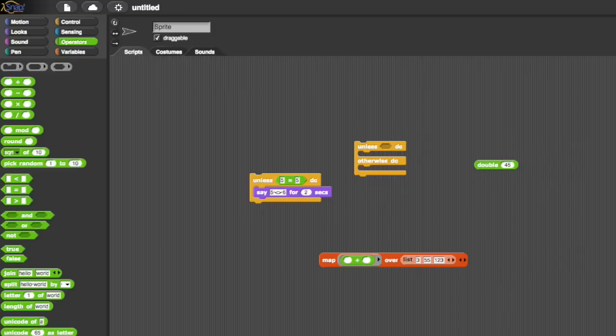So let's put a double 45, which gives us back a value of 90. So now we can just say map double. Do we need to take the 90 out? Oh yes, we do, because there aren't any empty blocks, so it's just double 45 all the time. And now it's doubled it by mapping the double over the list.